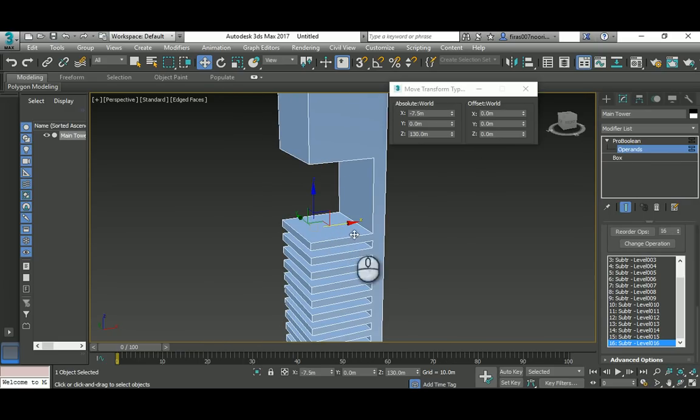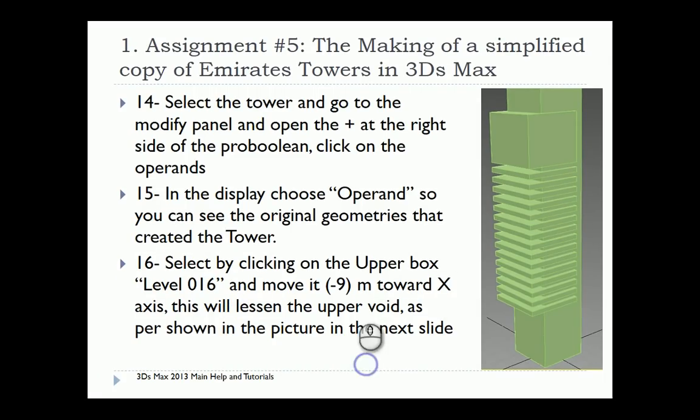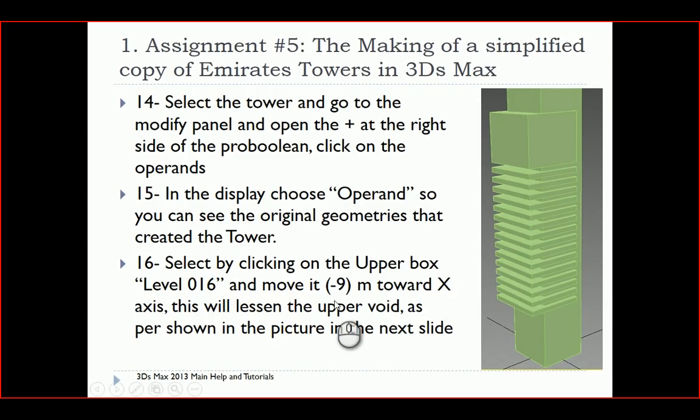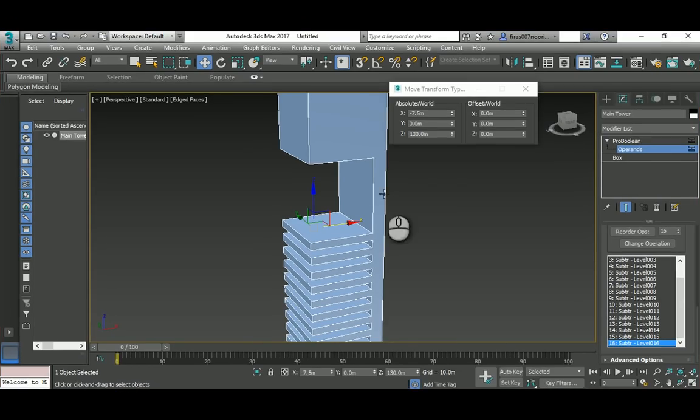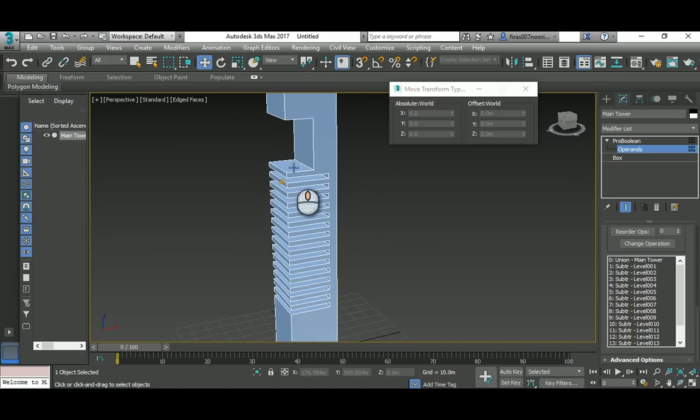So again, that's my sub-object selected, and I need to push it that way. I can't remember how much. I think it's 9. Yep, 9. My memory is still alive, which is good. So just push that minus 9, and your life will be happy. See, it's been moved this distance, now bigger, and that's what I want. It would be too scary if you cut all that out. So that's enough for it. That's what I want, and that's good. So I can stop so far and turn that off.